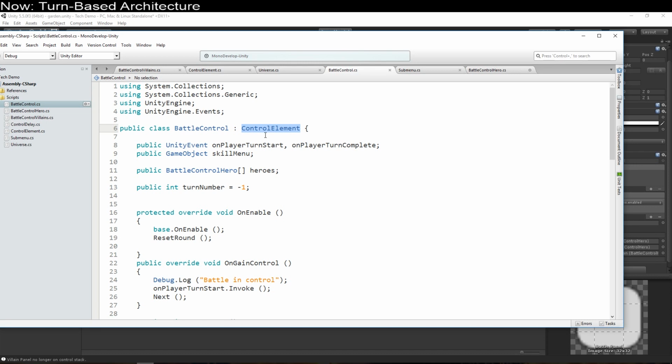And what happens here is we've got an on player turn start and an on player turn complete. We're going to talk about why we have those in a minute. We have this battle control heroes. Now you can scan for the heroes. I've chosen to manually add them for now. There's no reason you can't scan. I just didn't want to write any more code. And then we keep track of the turn, which of the heroes we're currently on.